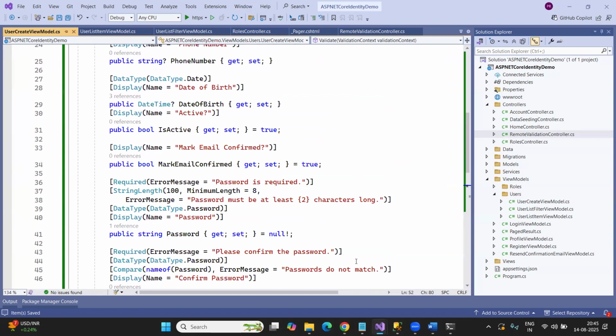Clear? Yeah, but what is the purpose of confirmed email if it is not needed here?